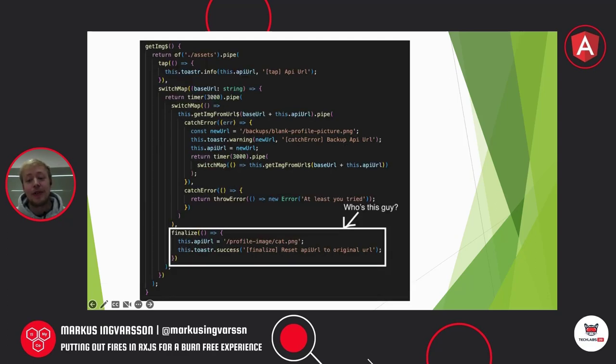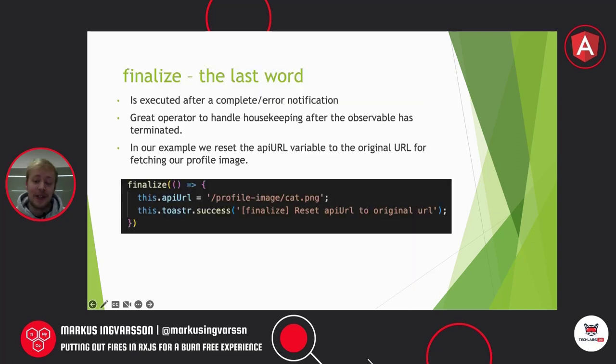And you might also be wondering, what's finalize? Finalize, not very different from finally, is the last word to be said in a completed or errored out observable. Finalize won't have any knowledge of whether the stream completed or terminated by throwing an error, so we will only use it if we don't care about that information. It is a great operator to use when handling housekeeping, which in this case is to reset the API URL to the original API URL and add a toaster to the screen, of course.